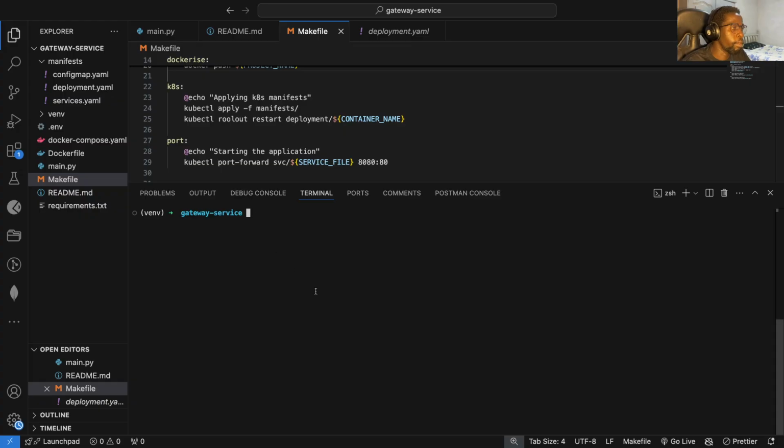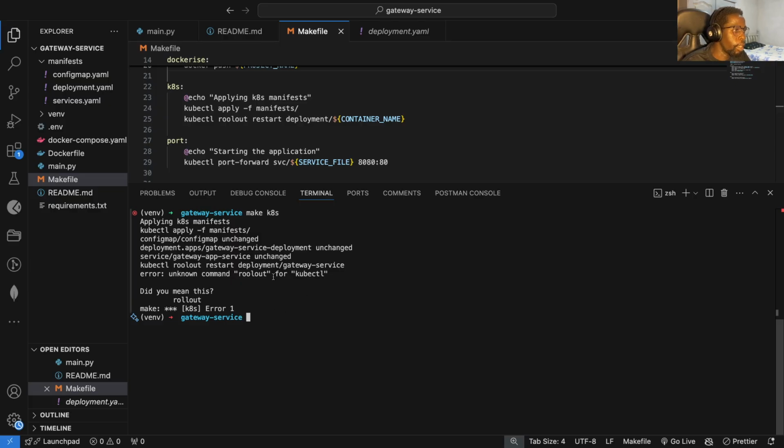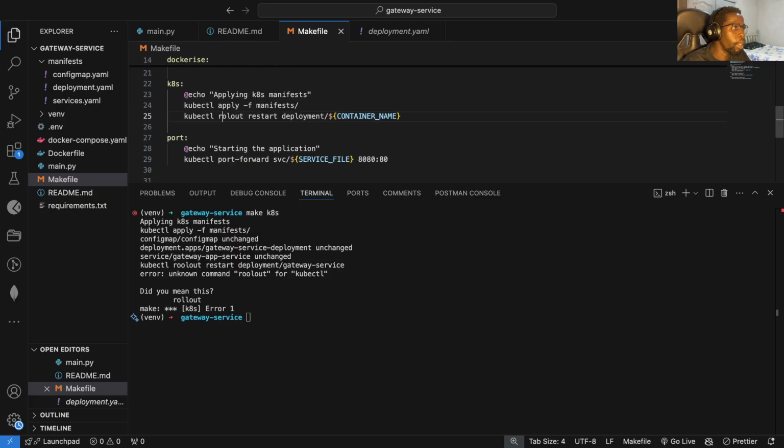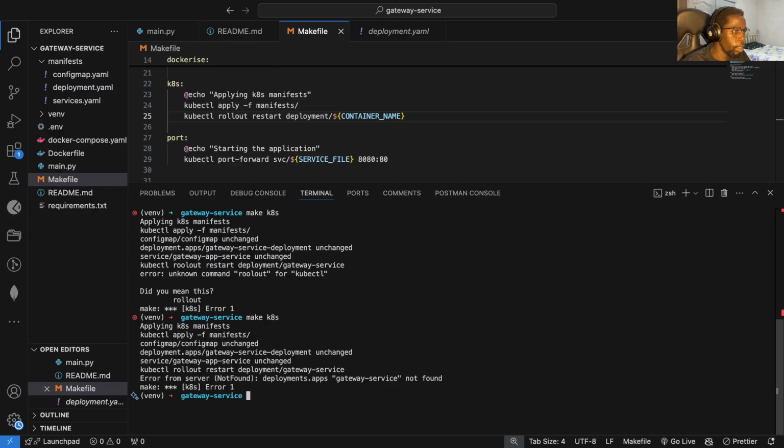So now, if I just say make K8s like that, we can see that we do have a typo. So this is going to be rollout, rollout, rollout. Is that the correct spelling of rollout? Let me just double check. Rollout, rollout. Okay, like that. So let's just run that once more. So gateway service deployment, gateway service not found. Okay, gateway service deployment.